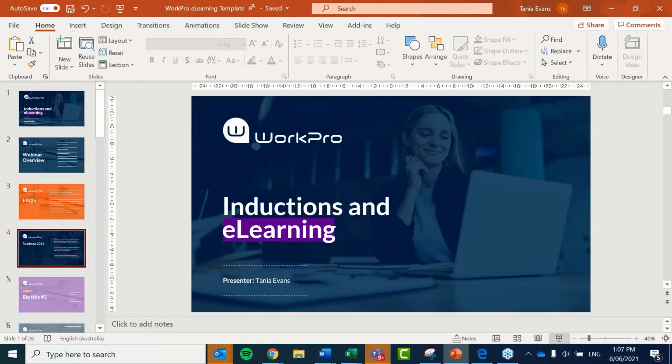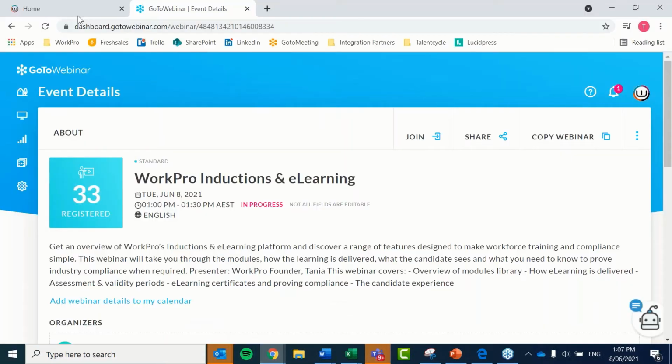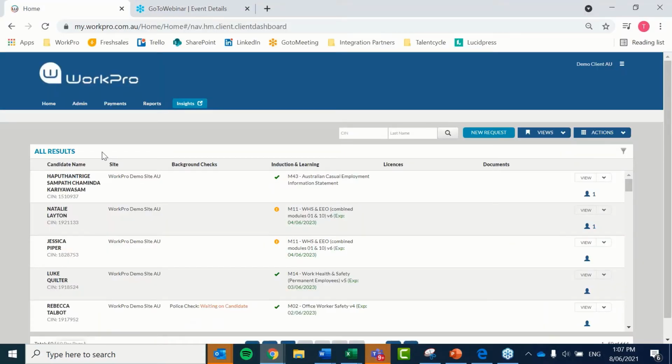All right, let's jump into WorkPro. I'm straight into the dashboard, and the first thing I'm going to show you is about sending a request. So you've made a decision about the modules that are most suited to the roles in your organisation. In most cases, we find that clients will map and document the roles that are being employed for, and then they will map the WorkPro modules to those roles. So it may be just one module that you're delivering or multiple modules that I've mentioned previously.